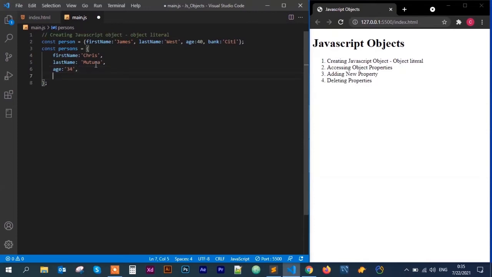And then my bank, I'm not going to put a bank. So guys, you can see here, I just remove that last comma to make sure that now we terminate our statement using a semicolon. So you can do both. You can either declare your object this way and put the properties on the same line, or create a line break for them.